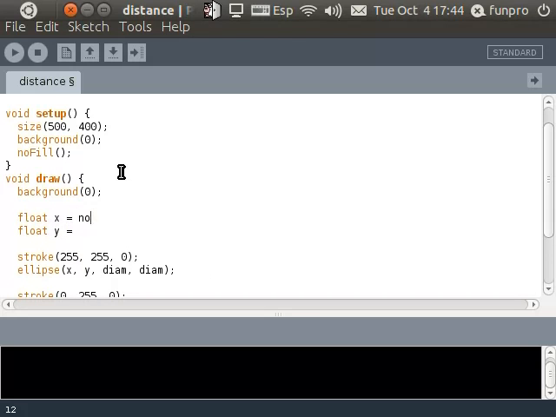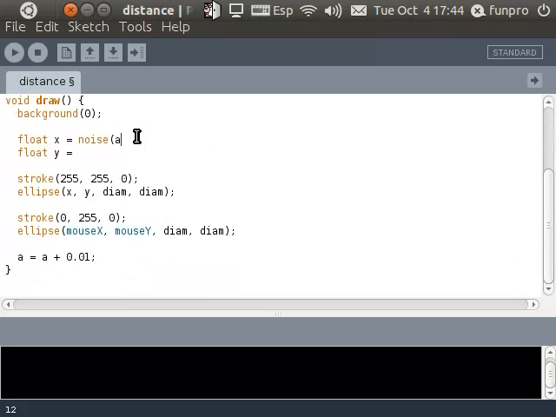to, I can use the noise function, so noise of a, I think is the variable, right? A here. Noise a, comma 10. I'm gonna add this comma 10, so we can then get another noise here with the same variable, noise of a, but I will use a 20, so we get two slowly changing values which are not exactly the same. If we don't add the comma 10, just type a in both cases, then the circle would be moving diagonally, which is not very interesting.